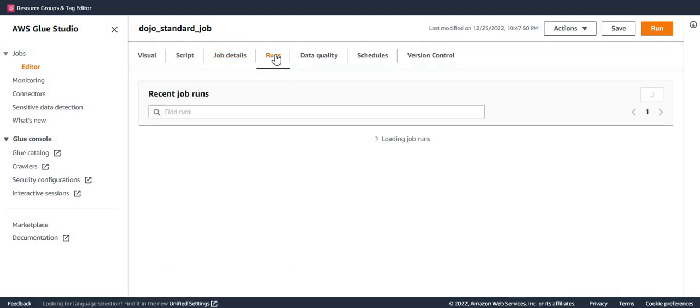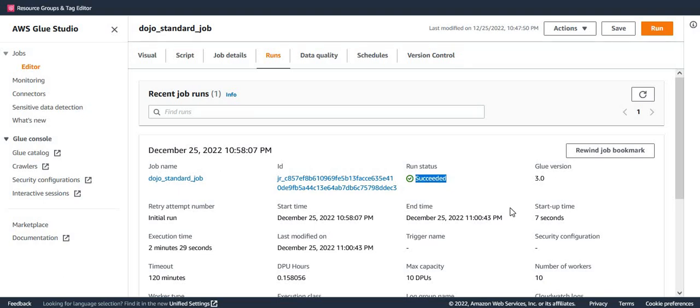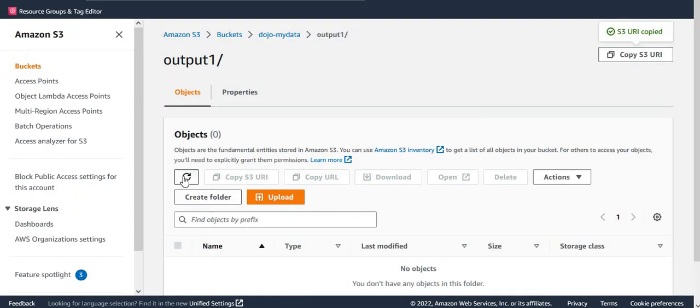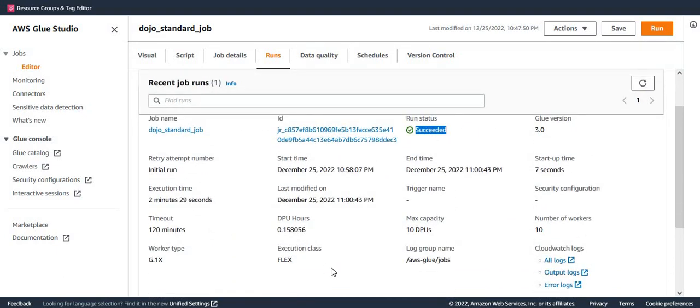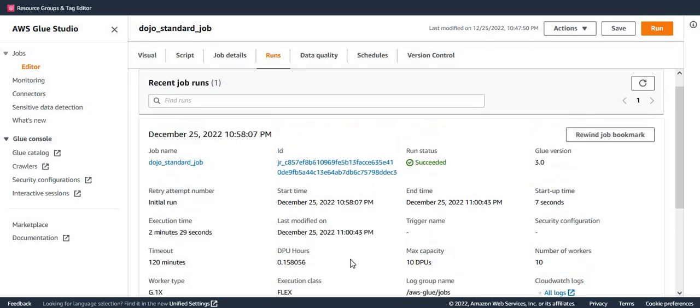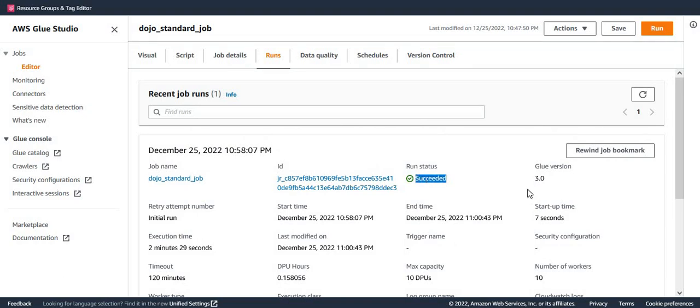Now let me show you the runs tab. If I go to the runs tab, there is only one successful run, and it is writing to the output 1 folder, which is empty right now. I just tested it yesterday, and you can see here it ran with the flexible execution option, but it is already finished. So I'm going to run it again one more time. This is an example of a standard job. Now I'm going to run this job as a flexible job.